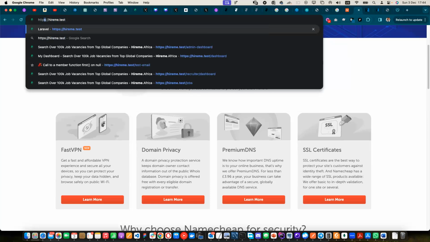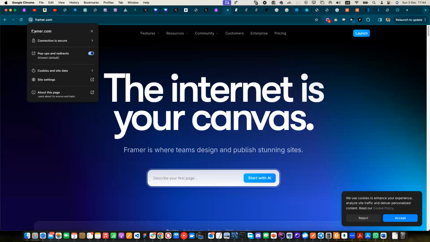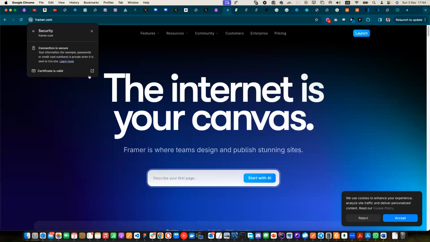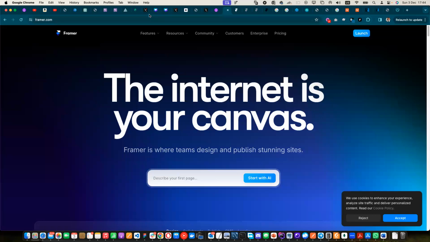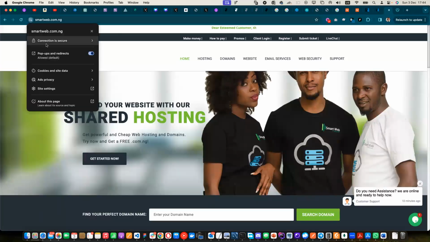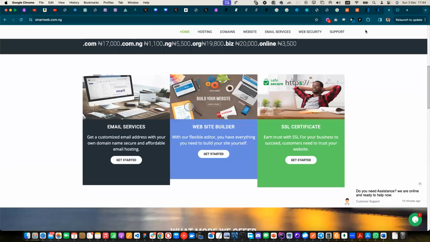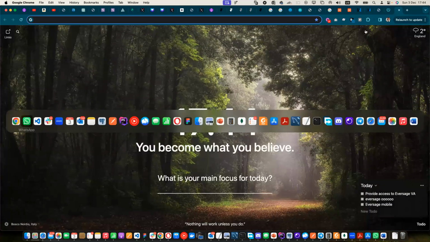encrypts your data. So if you look at websites, that's why websites would usually have that padlock. This padlock, you can see "connection is secure", and it's telling you that your information, for example passwords or credit cards, is private when it is sent to this site. Although Chrome has made some changes, so they expect that every site is secure. But if you go to something like, where's this guy?